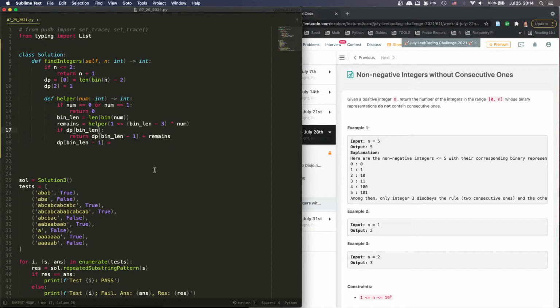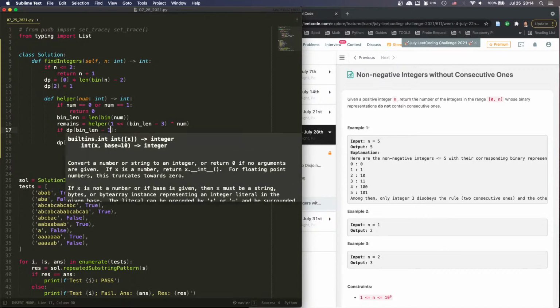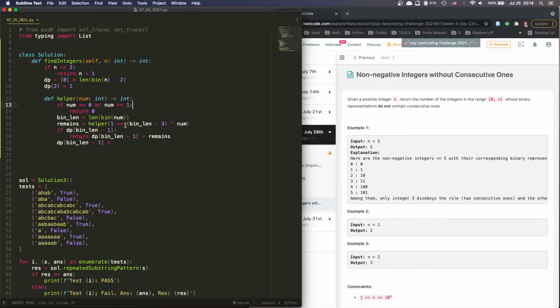That's actually not right. It should be, because this is the number. It has to be bin length minus 1, right? If bin length minus 1, how do we do it? So if it's 3 and 3 bin length is 2, and we check, dp1 doesn't have anything, so we have to calculate dp1. There's nothing to calculate.